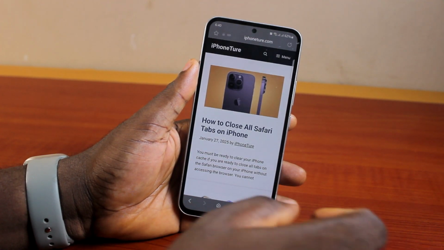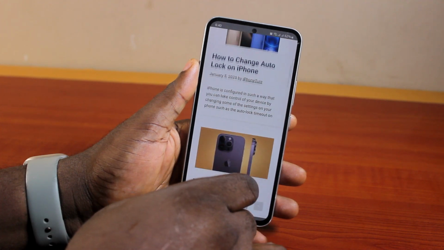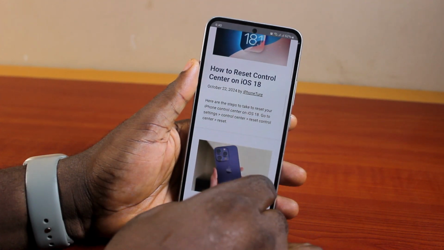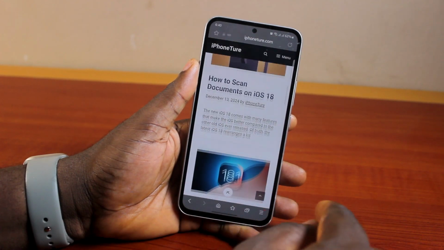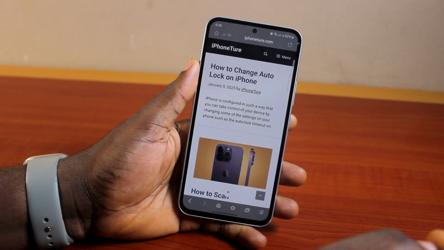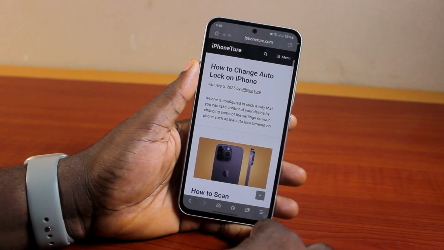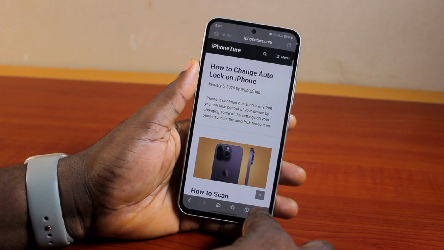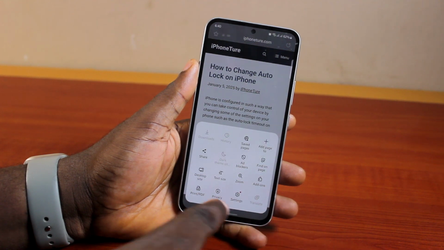Now let's suppose you visited this website and I want to request a desktop site for the site. All you need to do is, while on the website or once you open the Samsung Internet Browser, click on the menu icon at the bottom right, locate and click on desktop site.